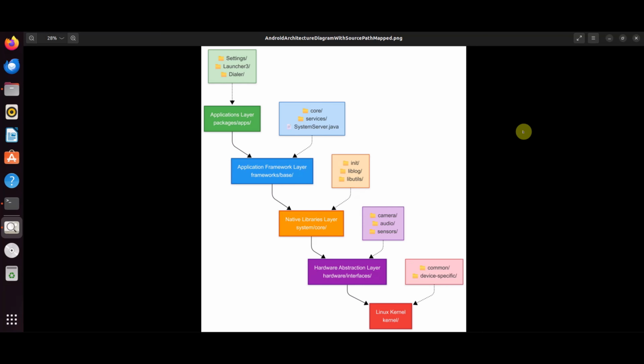Let's now summarize what we have learned today. We started with the Android architecture diagram, which is just a theoretical model. But today we mapped each layer of that architecture to its actual location in the AOSP source code. The applications layer is located in packages apps. This is where system apps like settings, launcher, and dialer are implemented. The application framework layer is located in frameworks base. This is where core Android services like Activity Manager Service, Package Manager Service are implemented.